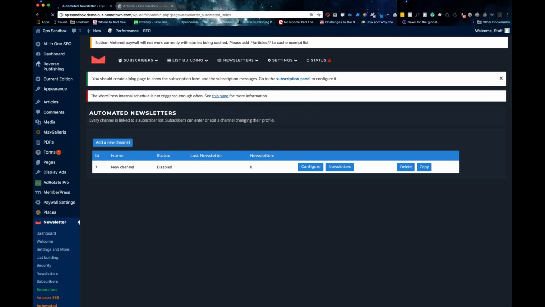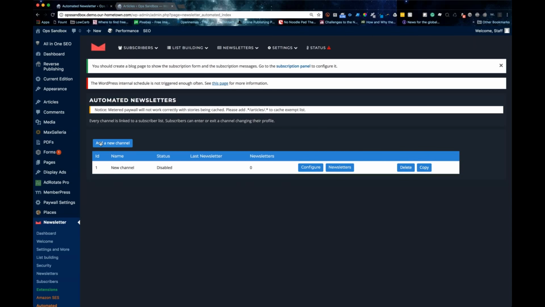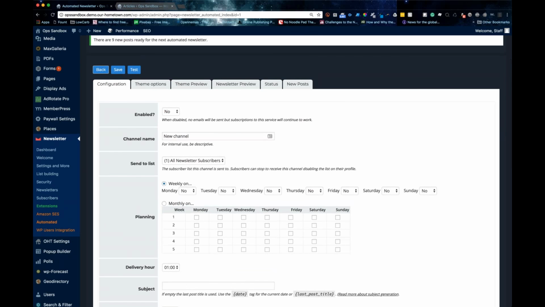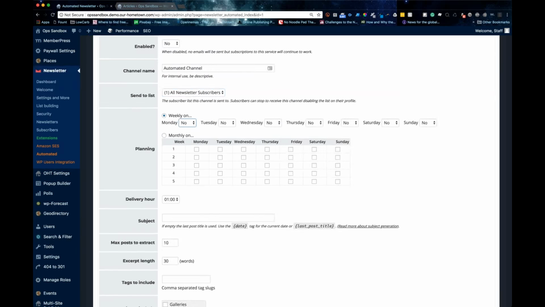So automated newsletters, like I said, are very similar. What you do is you're going to add a new channel when you're setting these up. And if you go to configure, you set some parameters. And then from there, it's going to send at the day and the time that you tell it to send every week, unless there's no new stories. So you're going to set this up as the automated channel, whatever you want to call it. Select the list that you're sending to. You do need to use a list. And we're going to send it weekly on Mondays at 1 p.m.